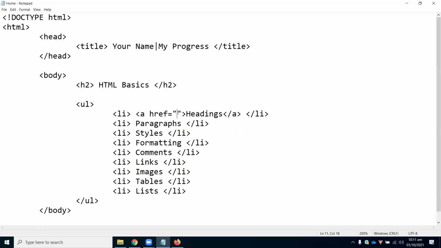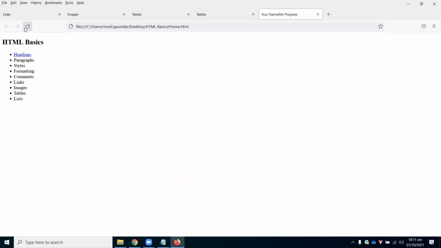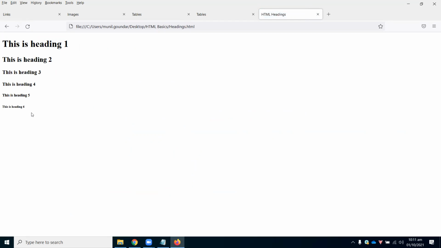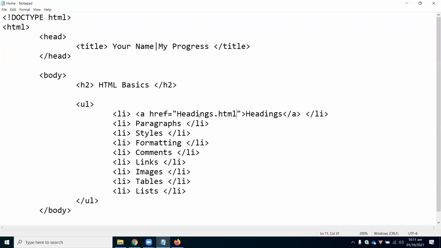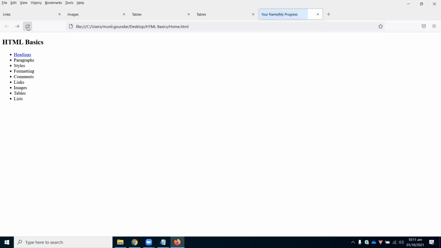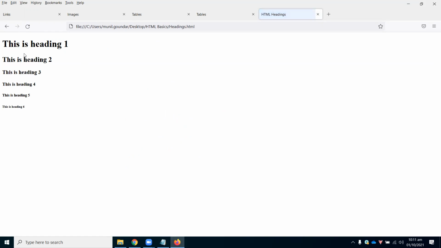So the name of the file is the same as this. So it will be headings.html, Control S to save. Now, when you go to your browser, refresh the page, click on headings, it opens up this. Let me repeat that. Once you have inserted your hyperlink reference headings.html, go back to your browser, refresh, click on headings, it opens up the headings page.